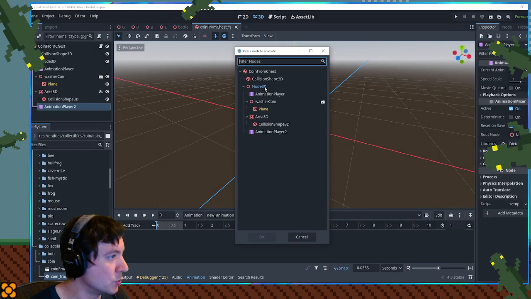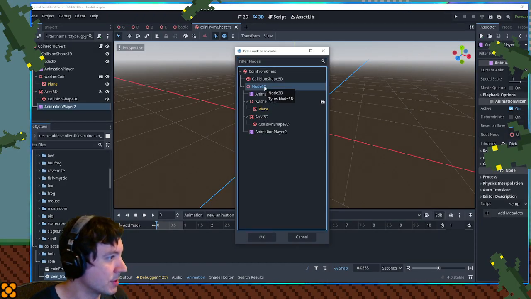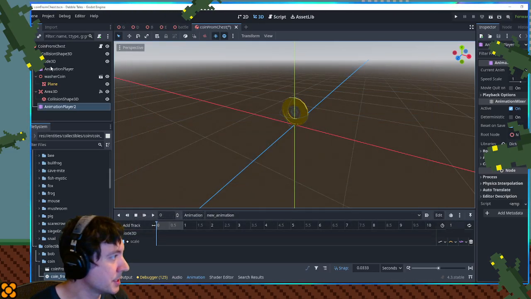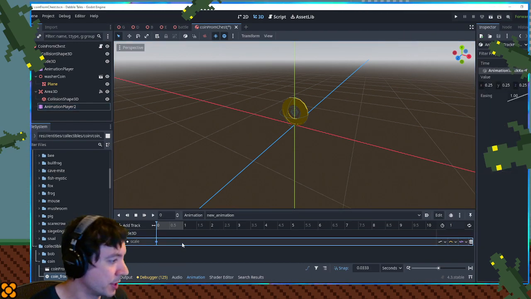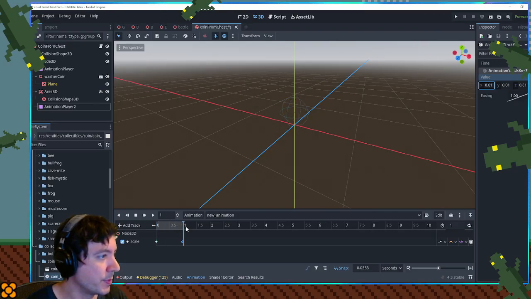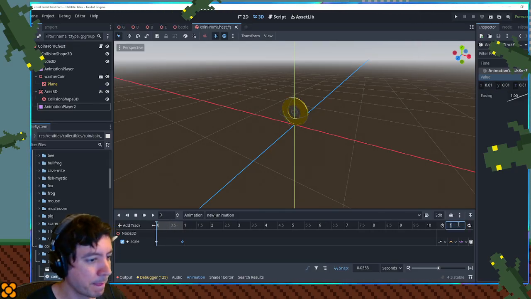Take this node that contains everything except the collision shape. And we're gonna scale it. We're gonna start with existing scale, apparently 0.25. We're gonna go down to very, very small. 0.01, sure. And then it's gonna delete.